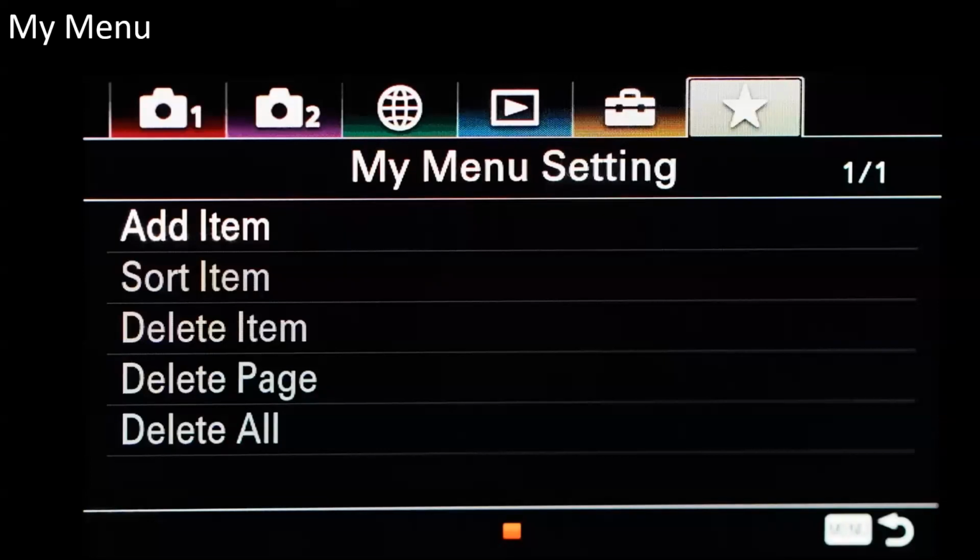The final level of customization comes in the way of My Menu. My Menu is a really nice piece. This really allows you to create your own menu bank at the very end of the menu tabs. I put things like formatting my memory card and stuff like that, but you can actually build multiple pages and customize it for like a page of just the video settings you're constantly using, or a page of just the camera controls you're always using, things like that.